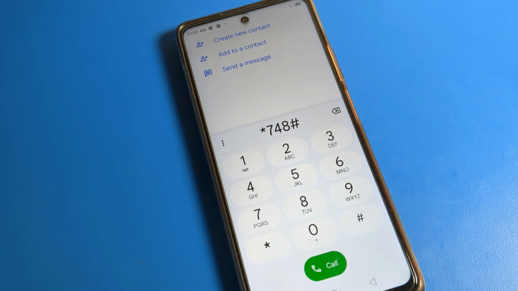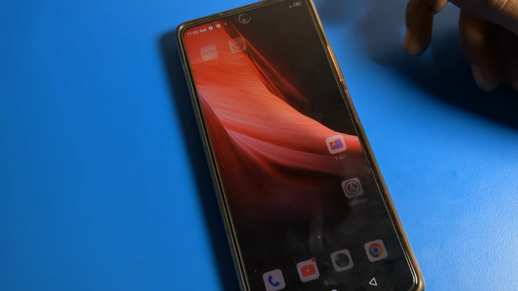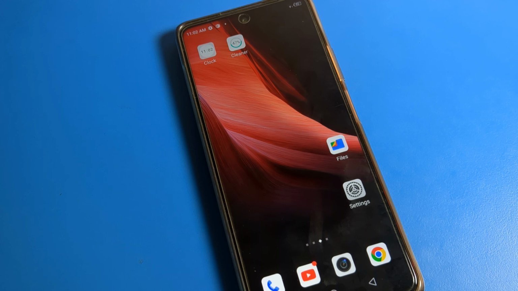Today, friends, we are going to talk about Infinix phone settings. Today's video title is: what is dial pad tone, and how to turn it on and use it on an Infinix phone. Friends, if you don't know about dial pad tone, today I am going to show you in this video how to turn it on and how to use it.